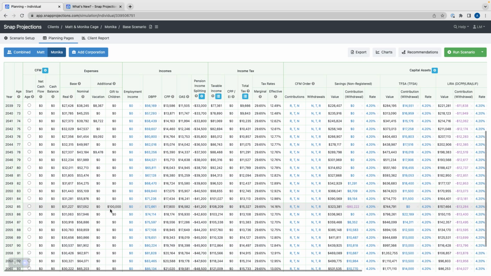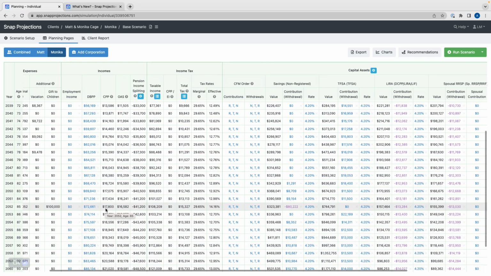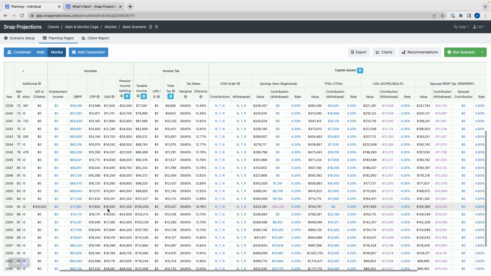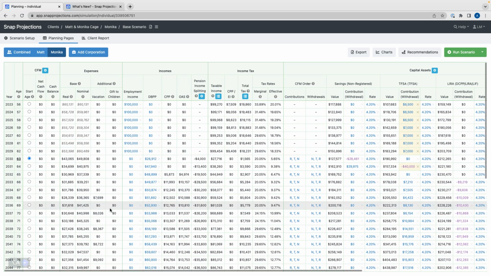Okay, Lee, does that answer the question, or do we want to look at it more briefly? I think that answers it. I would just add that if a big expense like that happens before the CFM start age, that's when the software is not going to automatically withdraw any money from the assets. So you'll need to do that manually.